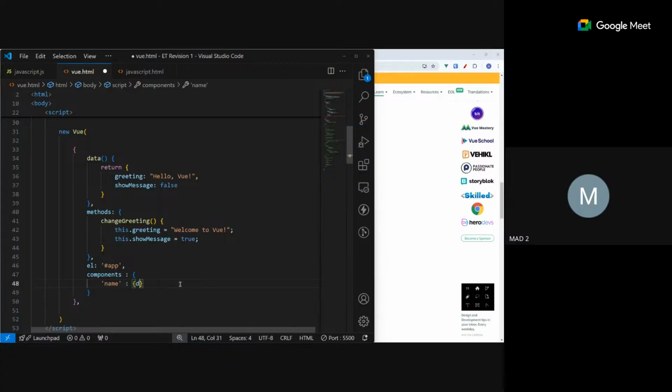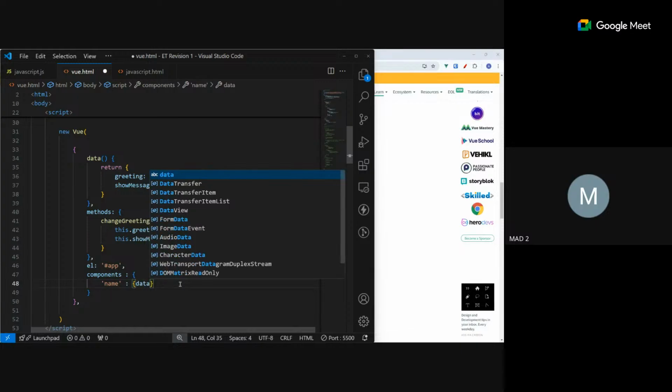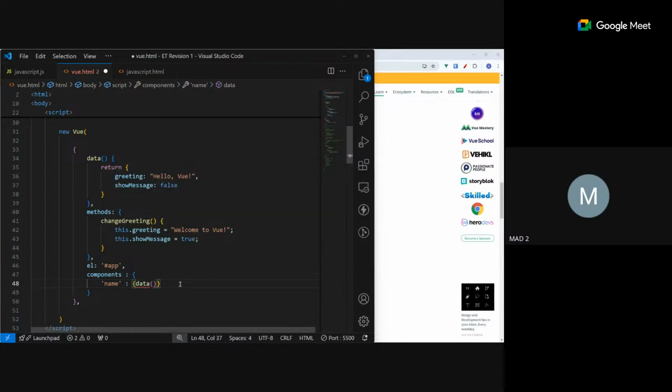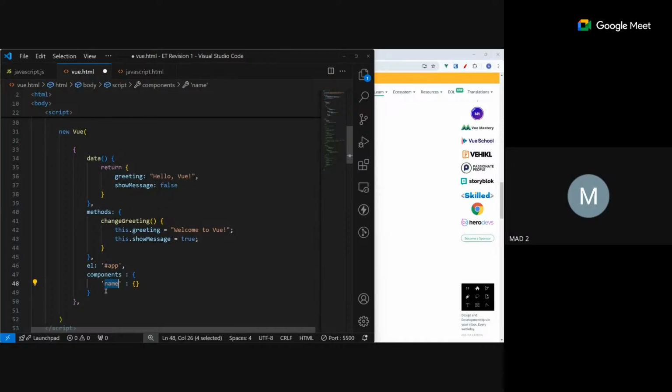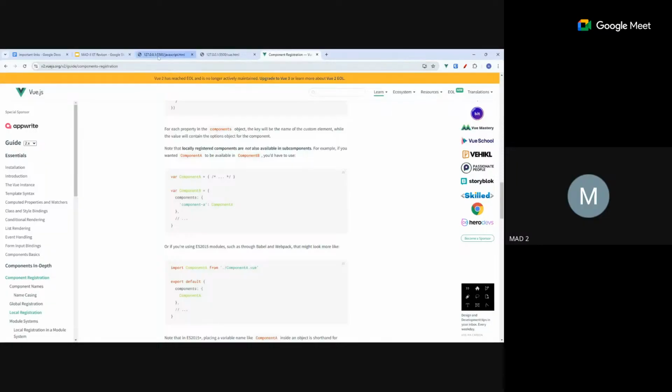That object can have data, methods, computed, and so on. So this is local registration. After local registration, only the component in which this is defined, so in our case here, can use this component. All right, local and global registration.